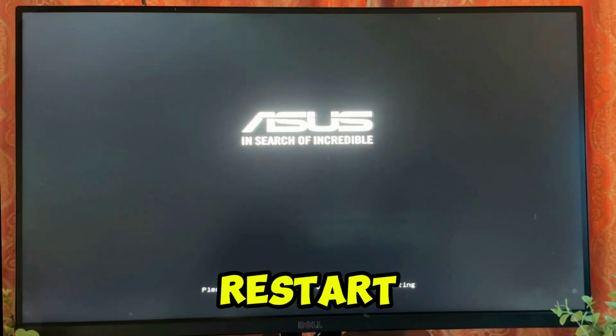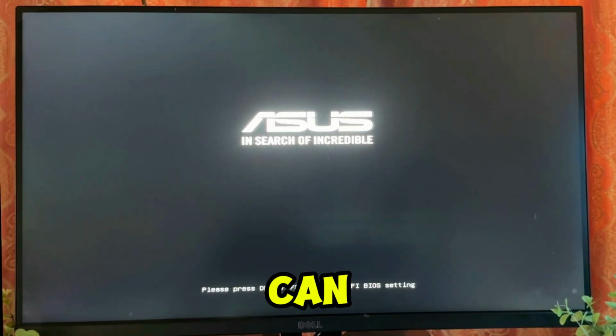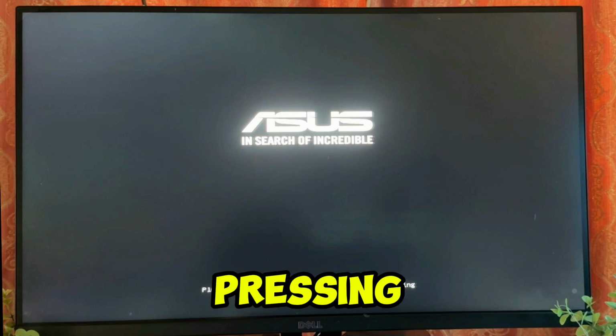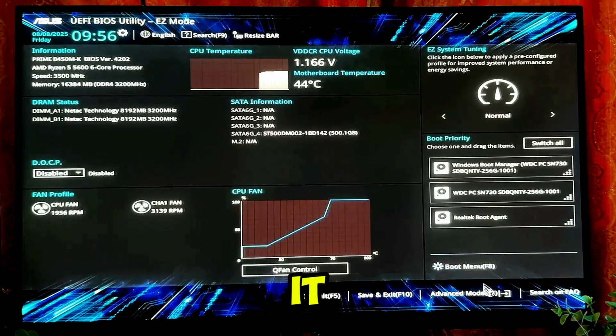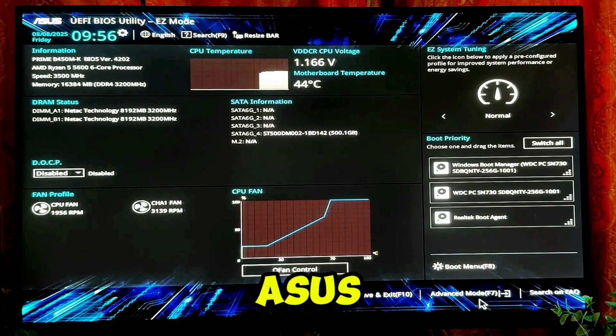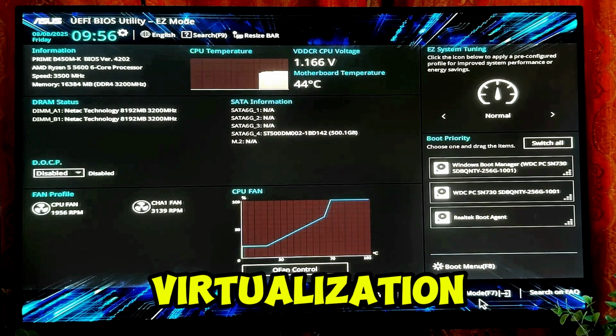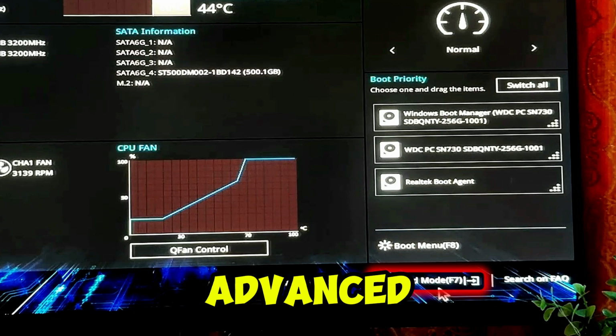After clicking restart, you will see this type of screen here. You can see it's showing "Please press Del or F2 to enter UEFI BIOS settings." So I'm pressing the Del button from here. If I press the Del button or F2 button from my keyboard, it will take us to this dashboard of ASUS UEFI BIOS.